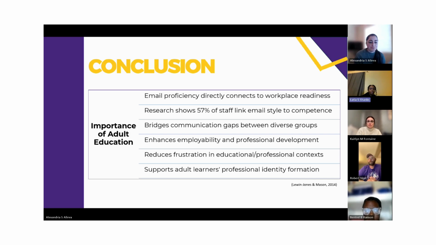In conclusion, on the importance of adult education, email proficiency directly connects to workplace readiness. Research shows that 57% of staff link emails to competency, bridges communication gaps between diverse groups, enhances employability and professional development, reduces frustration in educational and professional contexts, and supports adult learners' professional identity formation.